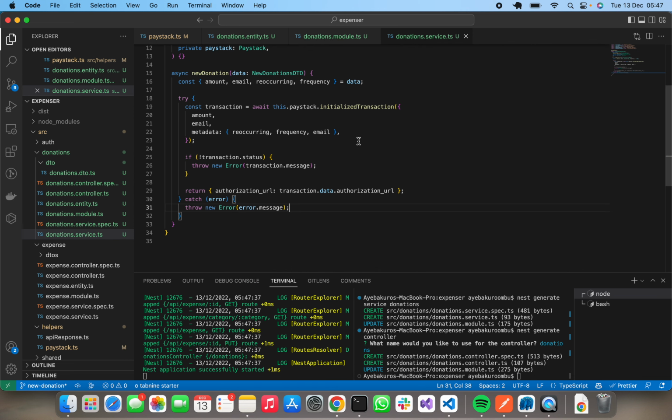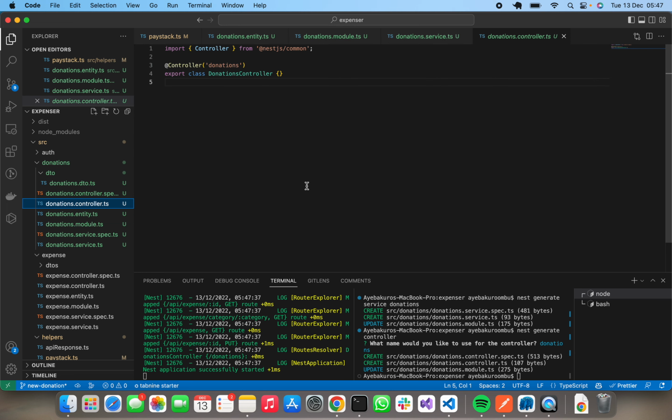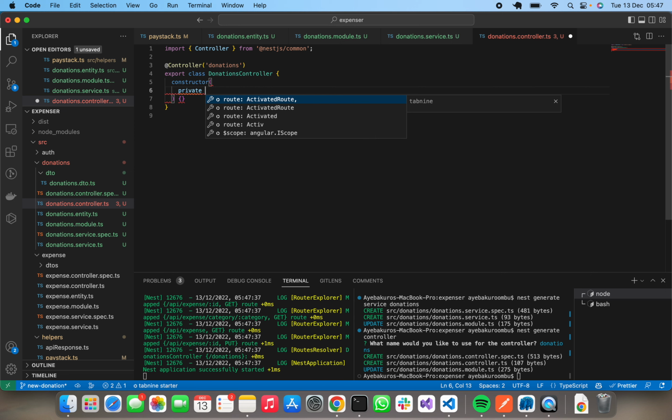Now let's move on to our controller, which will be the entry point. Okay, so export class donations, and let's have our constructor, most definitely. Let's have our private donation service, donationService of type DonationService.